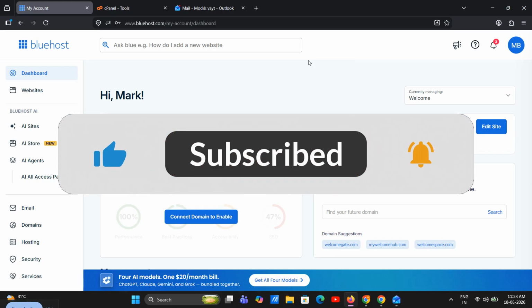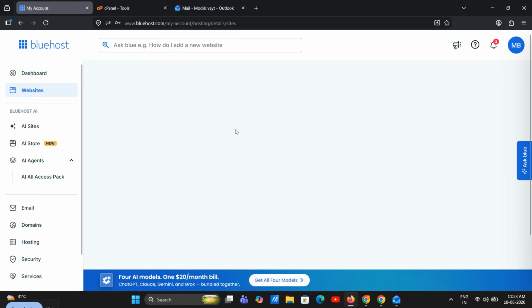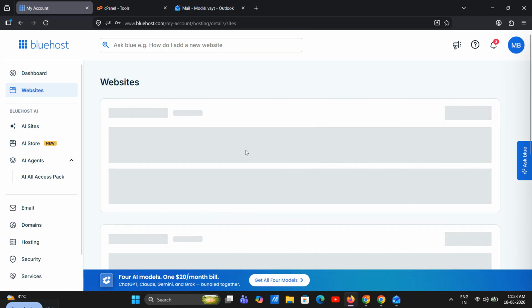First, log into your Bluehost account using the email and password connected to your hosting plan. Once you're inside the Bluehost dashboard, look to the left-hand side menu and click Websites. This section is where Bluehost keeps all of the sites connected to your account, so if you have more than one website, this is the place to start.